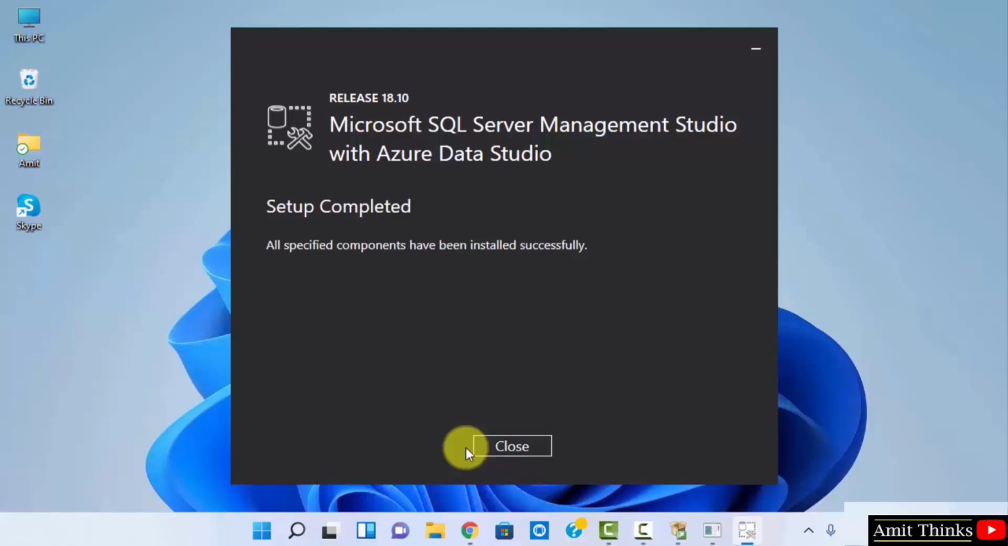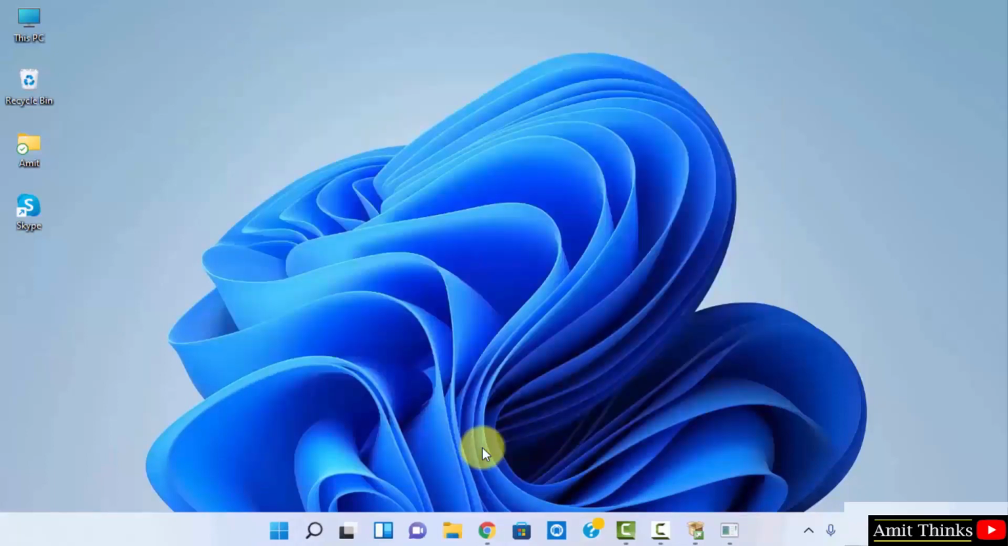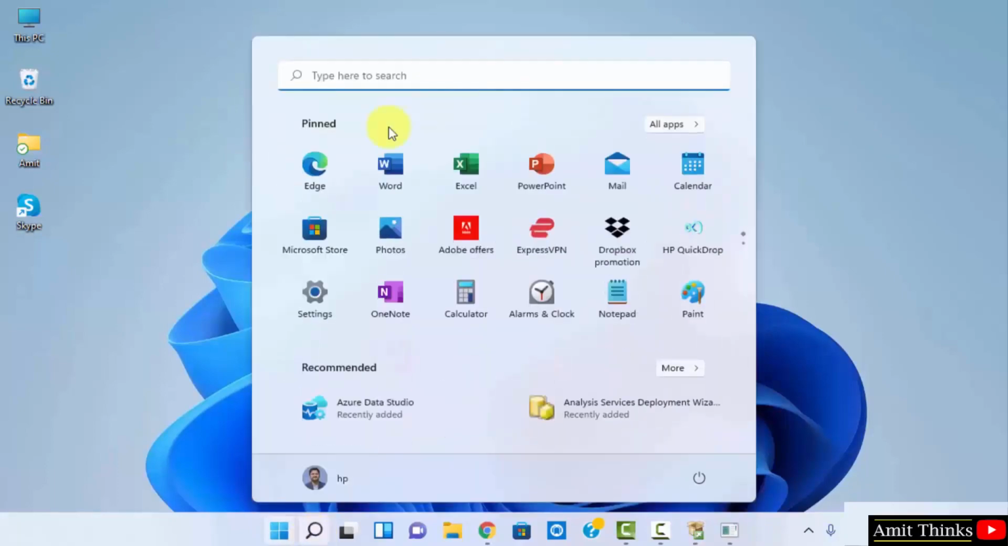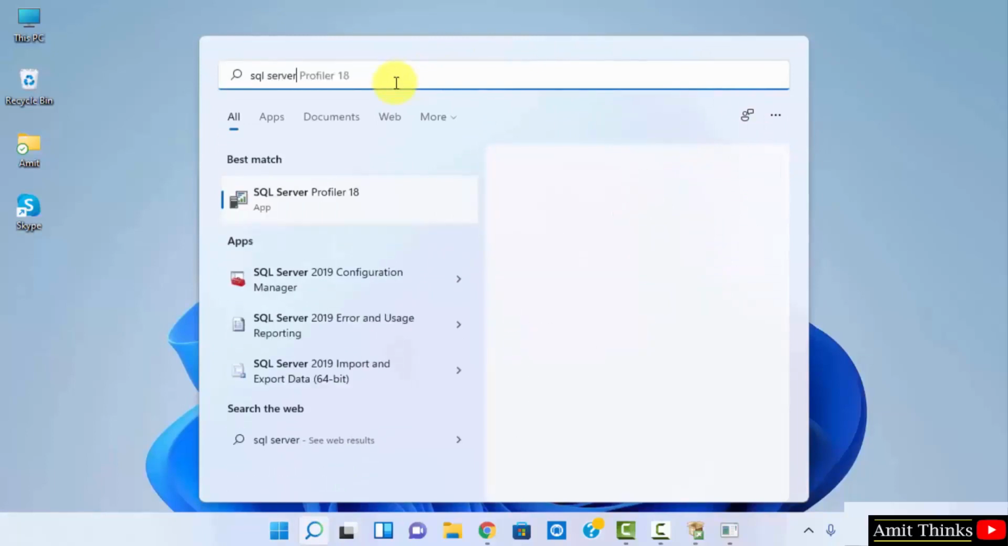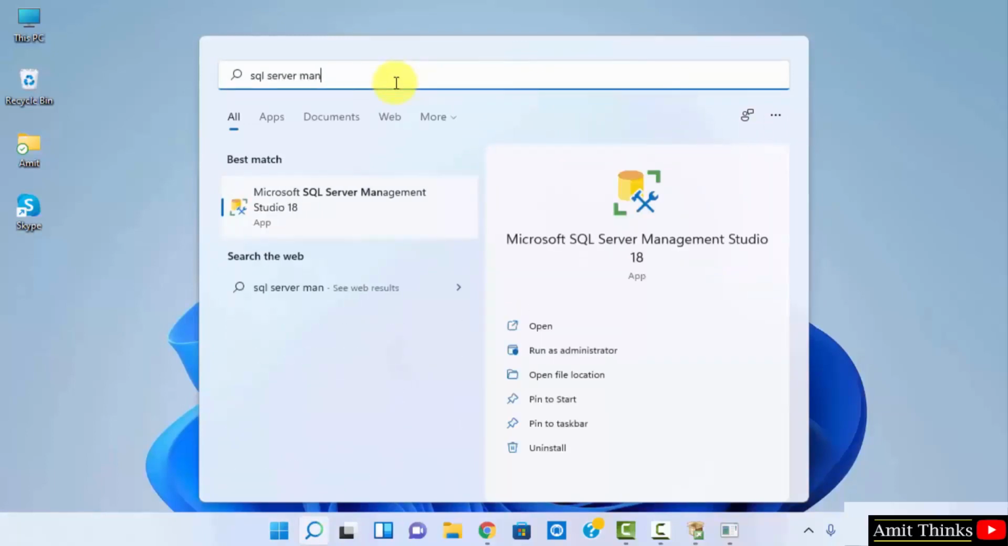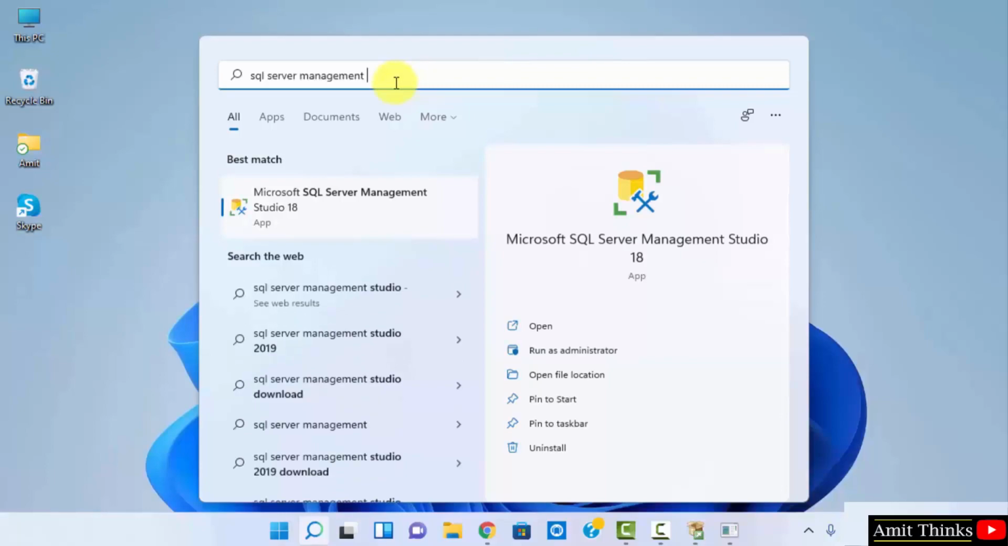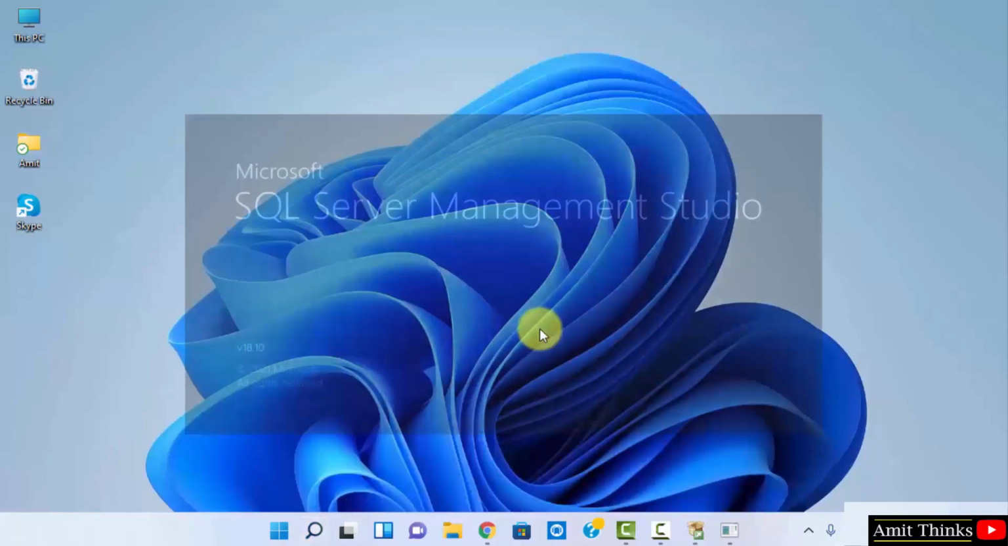So guys, you can see the setup is complete. Click on close. Now guys, let us open SQL Server Management Studio. Go to start, type SQL Server Management Studio. So here it is guys, it is visible here. We just installed it. Click on open.